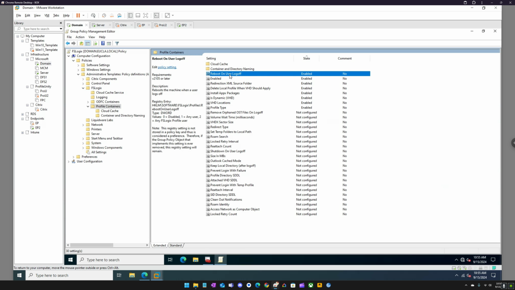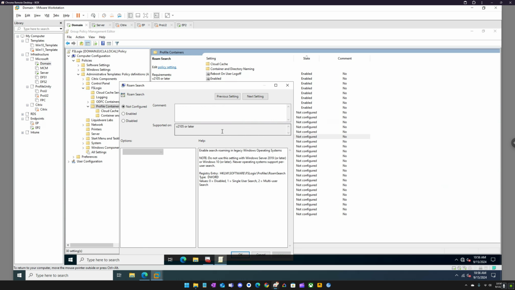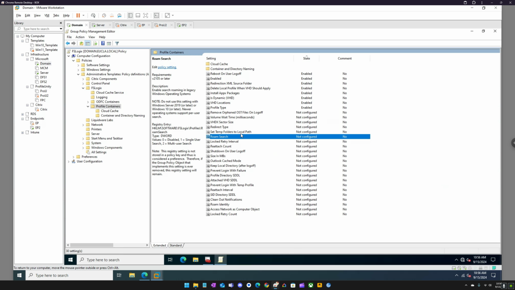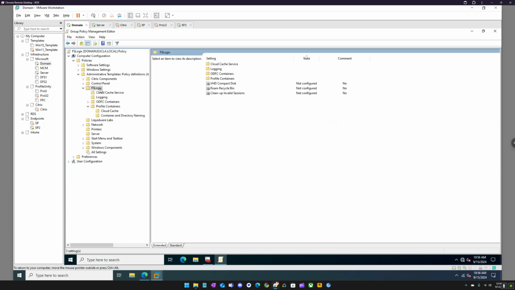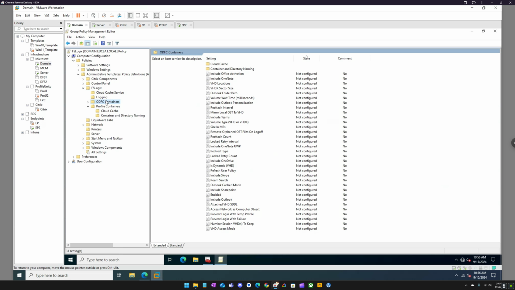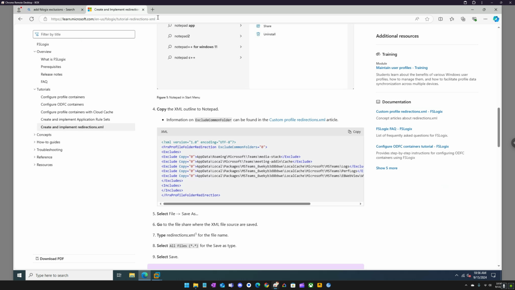There's so many features, and we're not going to go through them all. Outlook cache mode, roam search, or later. Do not use this setting. Okay, so we don't want to use that because we are later. Set temp folders, the local path. What is ODFC? Let's look that up.